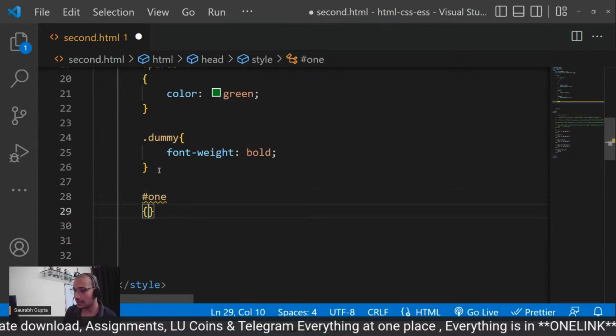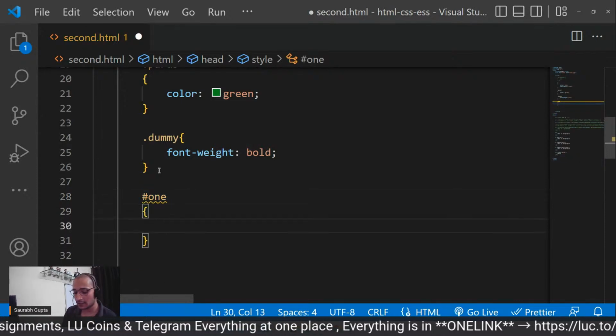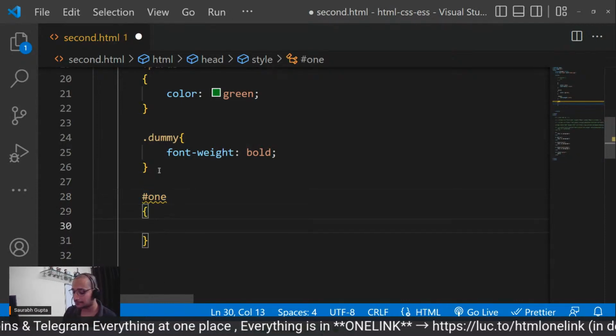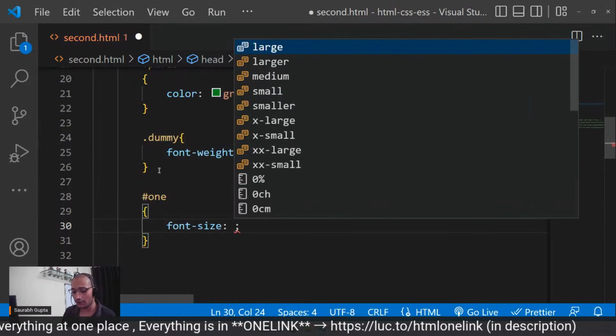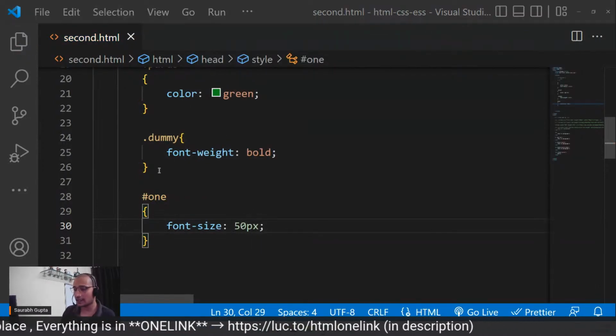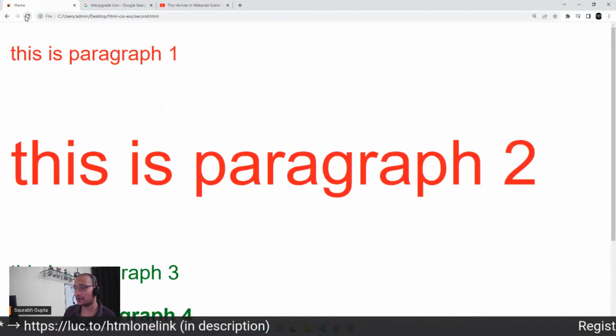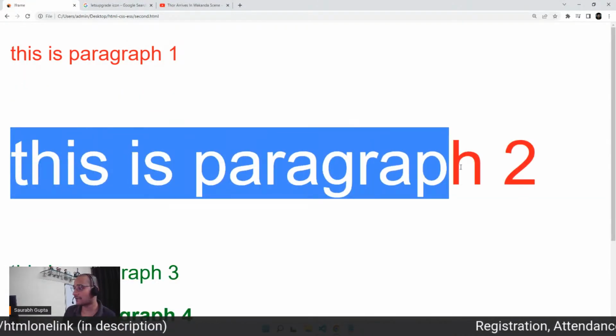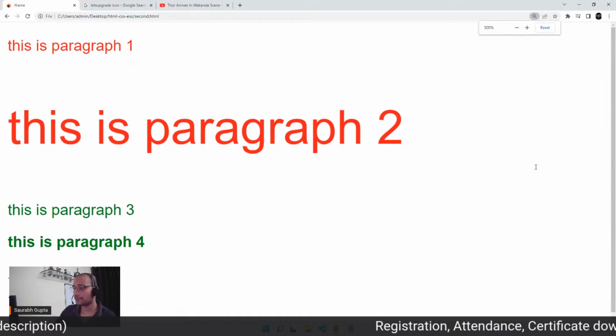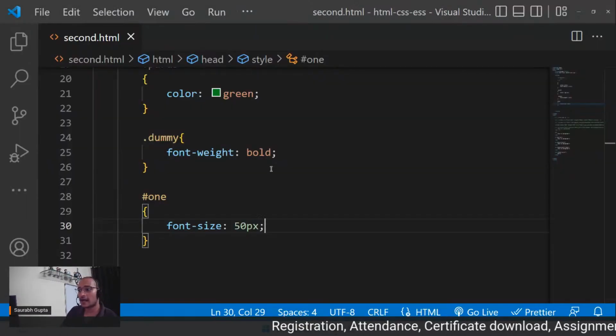Okay. And now here again, let me just do this. Let's say font size of 50 pixels. Now you'll see that particular element will have a font size of 50 pixels. See that? This is having a big font now. Is that cleared? That's how ID works.